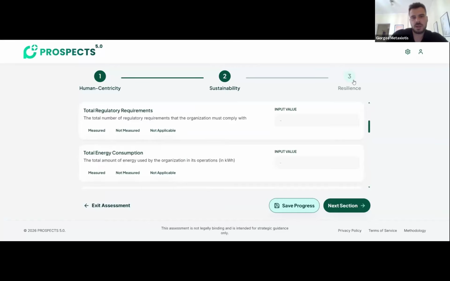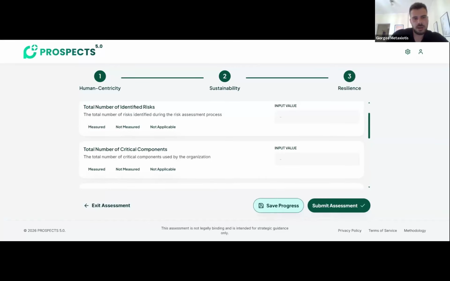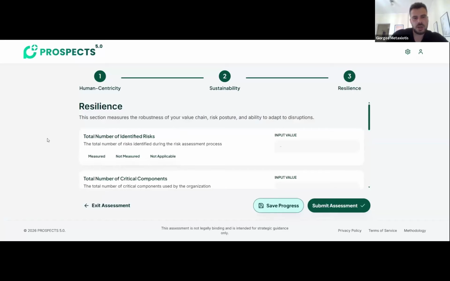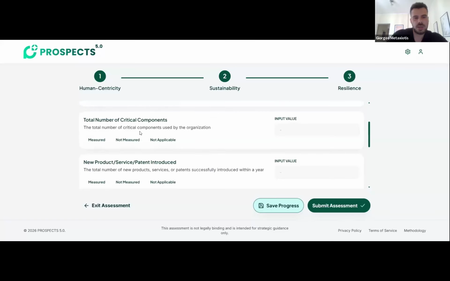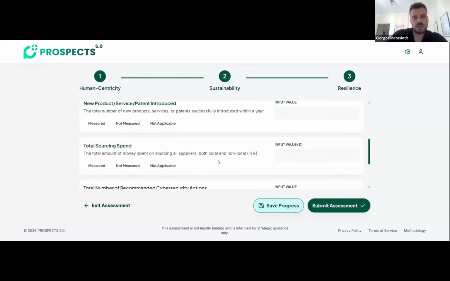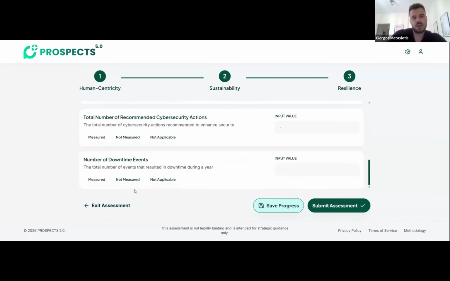And the last one is the resilience. Now here, the questions are regarding the risks and critical components, new product services, sourcing spend, number of downtime events, etc.